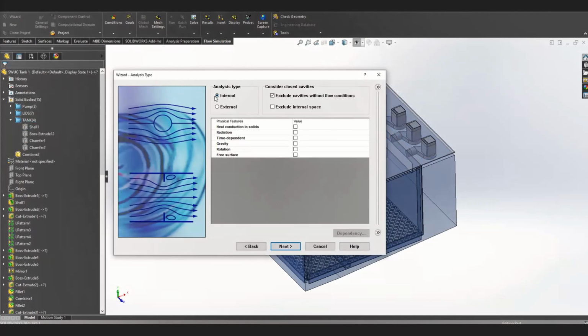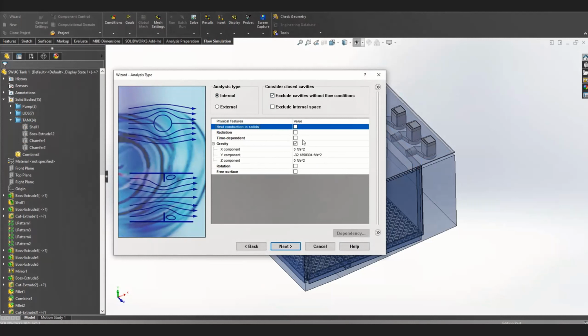And then I'm going to look at what is important to me. So like I said before, in this case, this is an internal study. We're just focused on the tank, not outside effects. We're going to consider gravity. And in this case, or in all cases, SolidWorks defaults to gravity in the negative X direction, but almost always have it in Y. So we're just going to change that over.